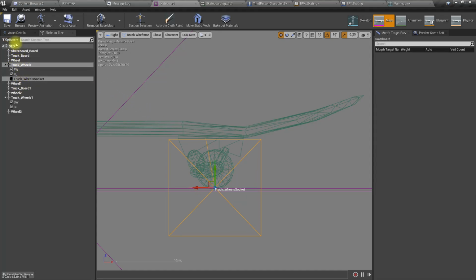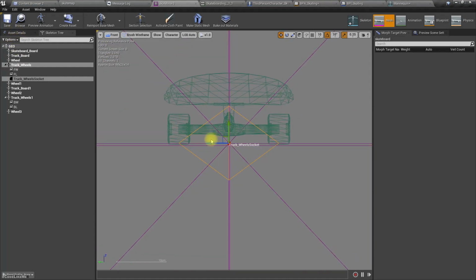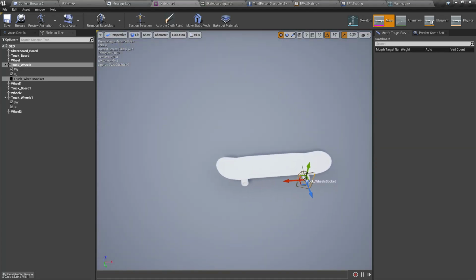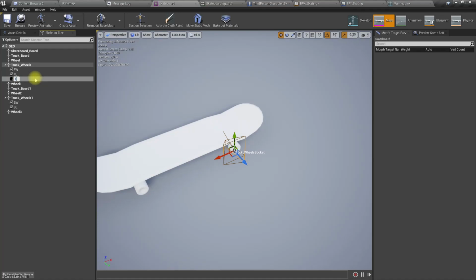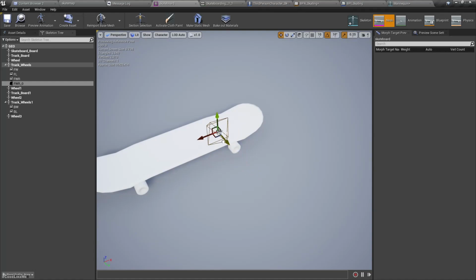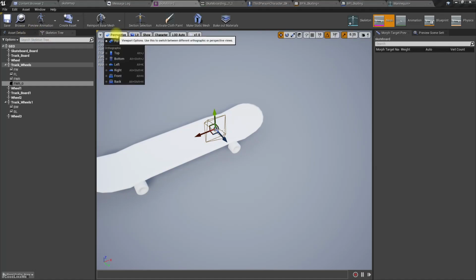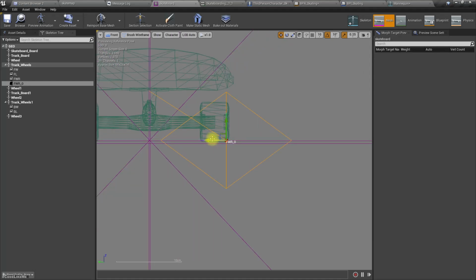Also here. So this is the right wheel. Yeah, so let's call it FWR. Sorry, so now I just duplicated that and added another socket, and let's move it here. FWR like this. I'll call it FWL, front wheel left.